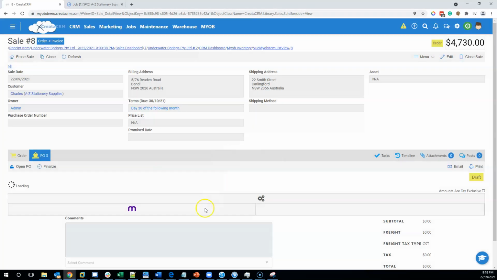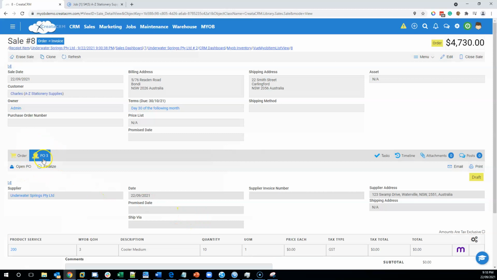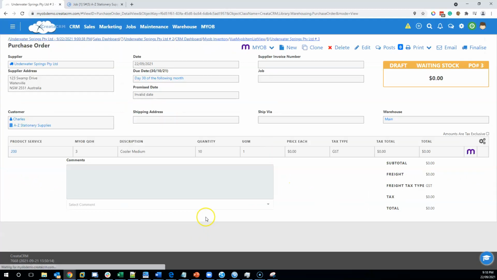Okay, and that pops up an OK screen. From that, now we have a purchase order that we can open. We can work in this environment here, but I'm going to choose just to open the purchase order. There's a couple of things you can do. We've now requested for Underwater Springs to deliver stock to us, and we're waiting for it. So it's saying draft, waiting for stock. We're going to finalize it, so we've sent the order and it's now open. So in the purchase order system, we have draft, open, and now we're waiting for stock.